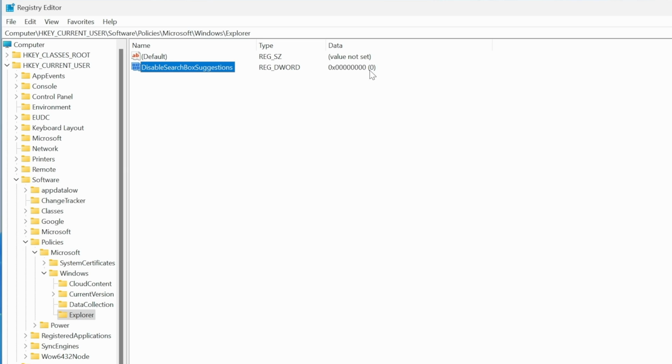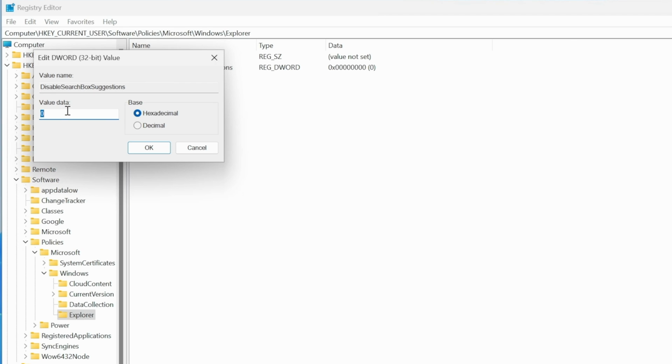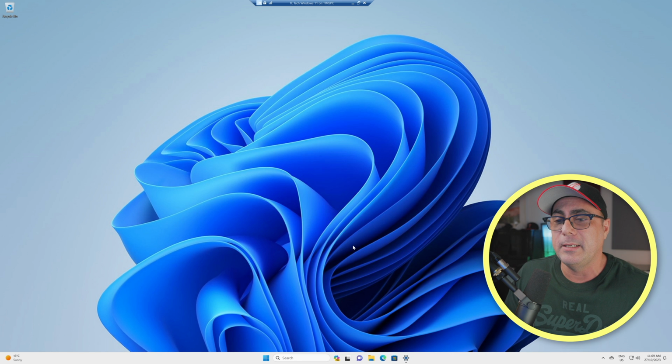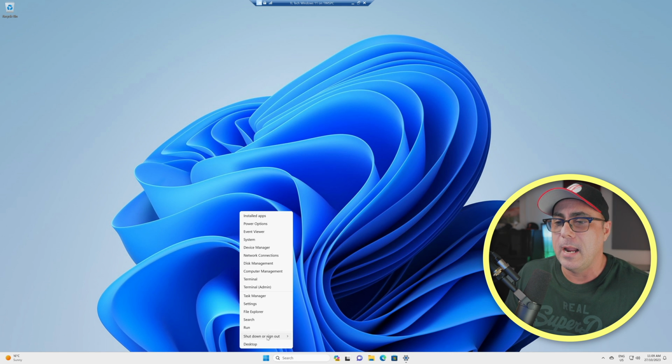Now it's going to default with this value of 0 that you see on the right hand side. We need to change that. So we'll double click this and we're going to change it to 1. Just make sure it's still set to hexadecimal. We're going to click OK. And now we'll restart our PC. So let's go and right click and we'll restart.